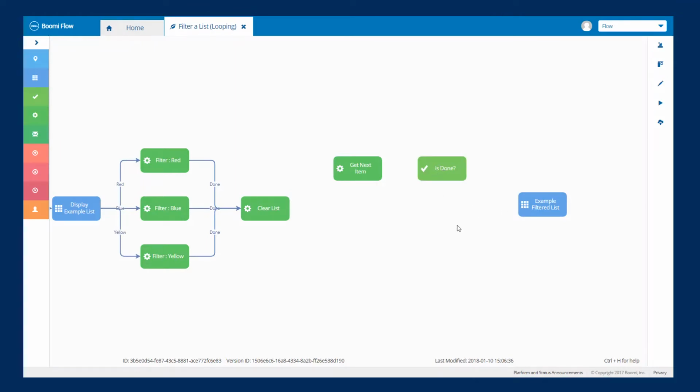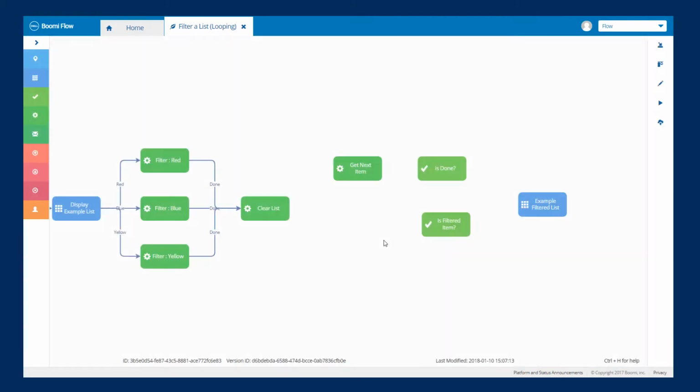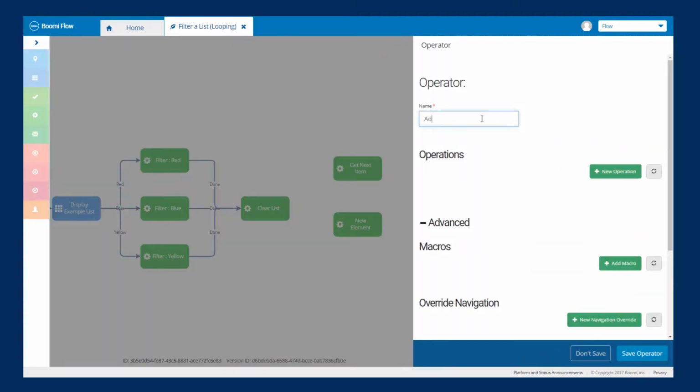So the next part of this logic is going to be one, it's going to be going ahead and doing the comparison, and then if it matches our filter, there'll be another operator actually added to the list, or if it doesn't, it'll just go to get the next item. So next thing we're going to do is another decision shape, and this is going to be is filtered item. And then finally, an operator for add to filtered list.